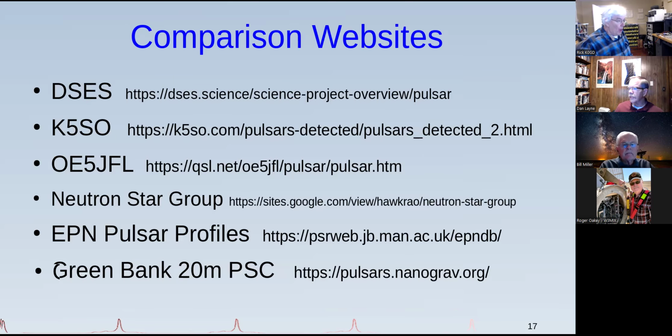Comparison websites. So I do compare with other websites. First of all, our own website has the Pulsar catalog, and it has almost all the pulsars that we've detected. So you can go there and see previous observation reports and previous profiles.